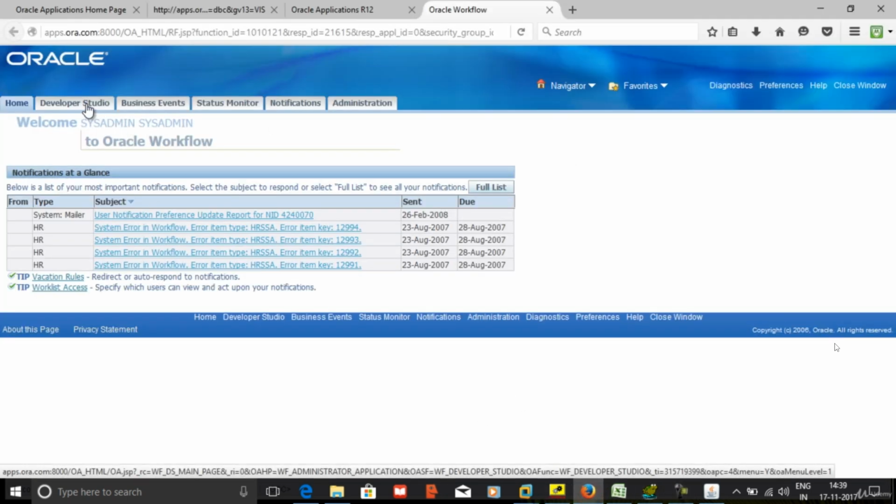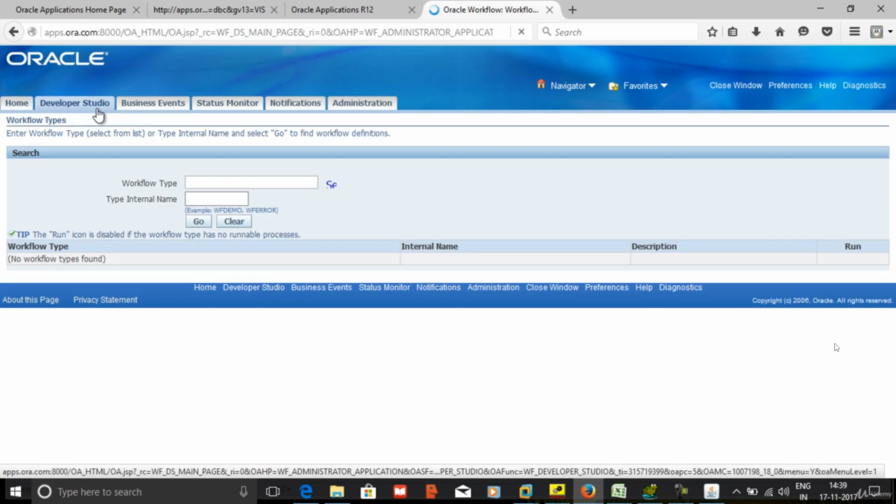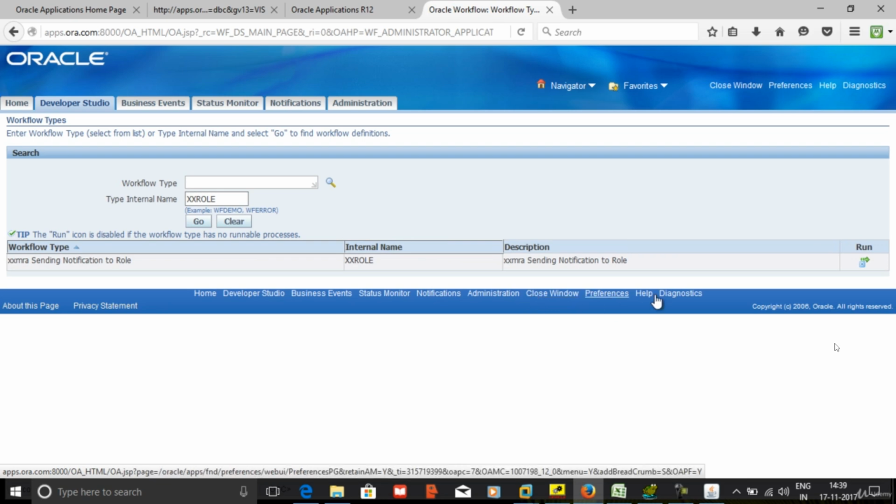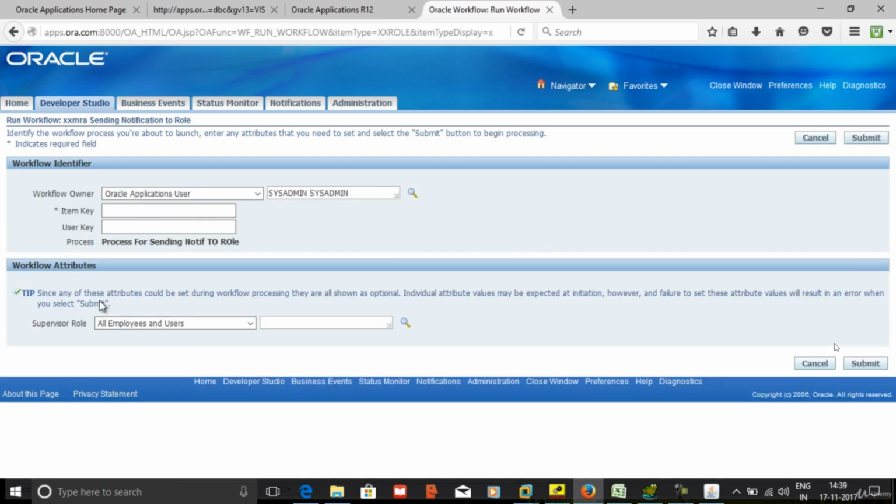So what is the navigation? Go to Developer Studio. Now place your cursor on the item type and click Go. Now run this particular one. See here, for running any workflow you need to give the item key as well as the user key. Item key I would like to use XX role 1, and for user key you can give the same thing, or attach U at the end and 1.